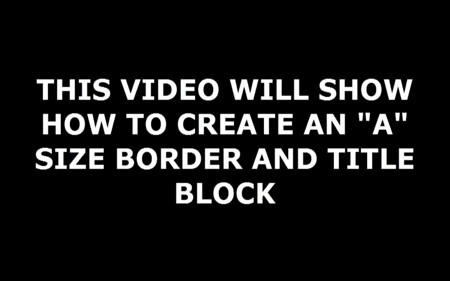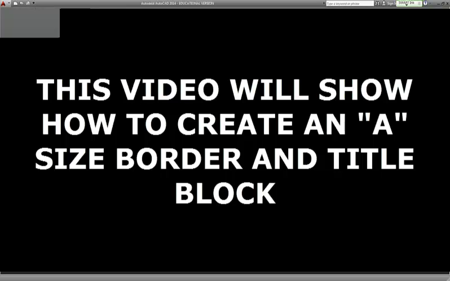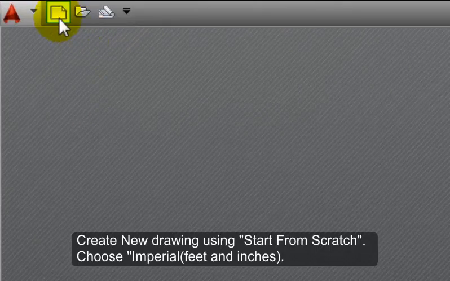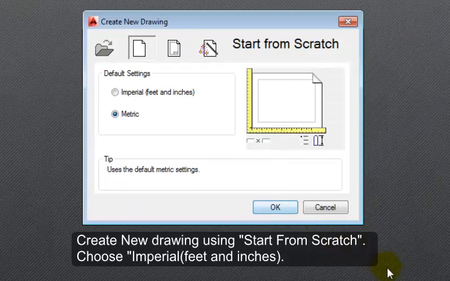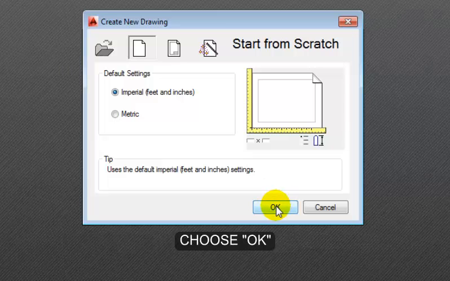This video will show how to create an A-size border and title block. Create new drawing using Start from Scratch. Choose Imperial feet and inches. Choose OK.